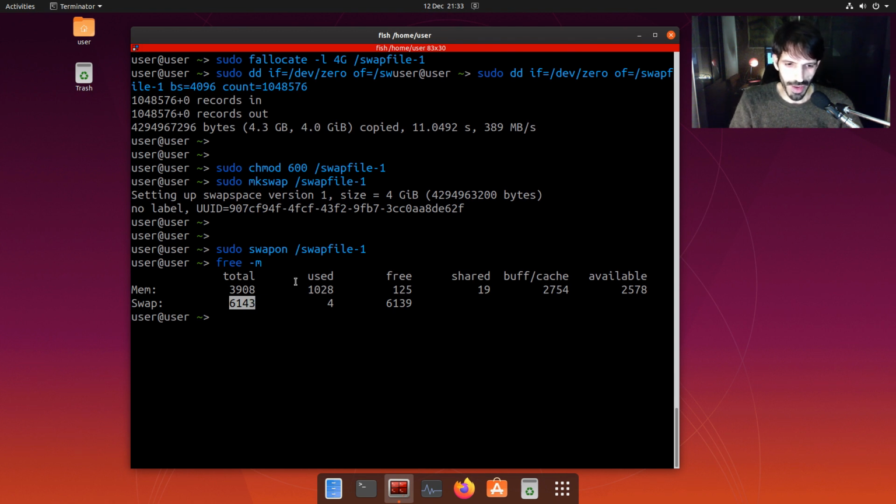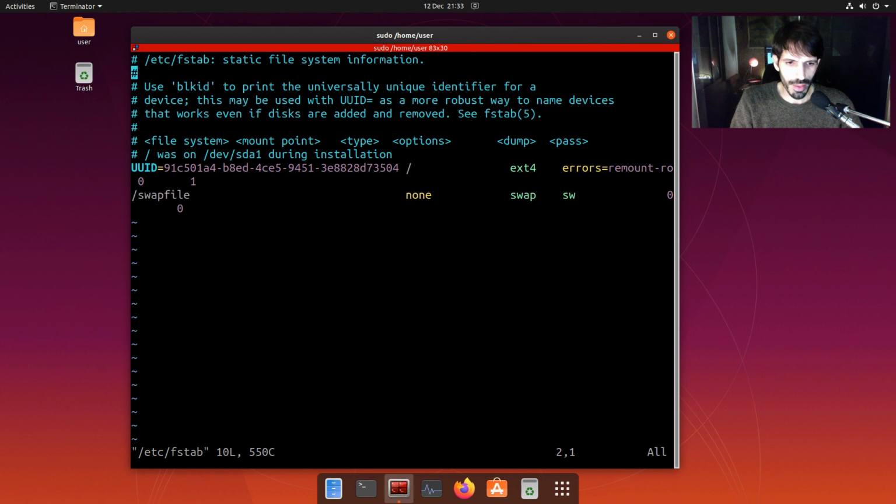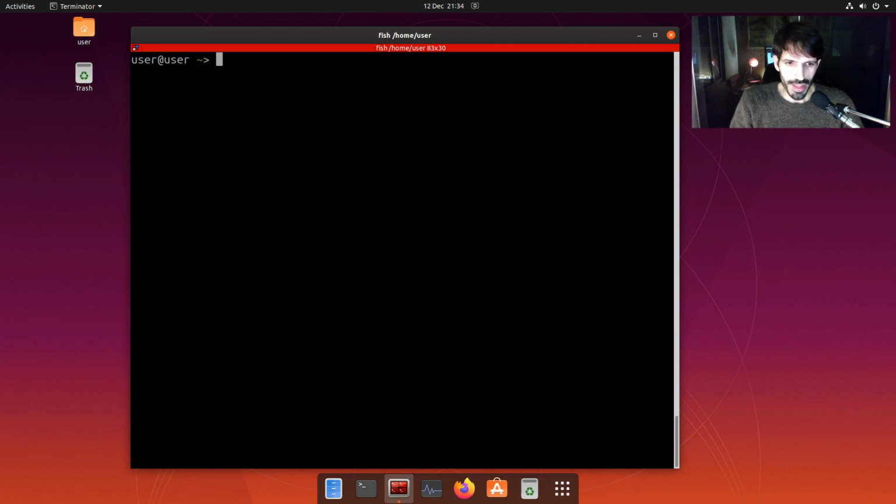What happens if we now reboot the system? We would get back to the 2 gigabytes of memory. So we should tell the system to remember our settings. For that, we will edit the fstab file. And if we go here at the bottom, we see that we already have the definition for the existing swap file. So I will just copy this line and add the very same thing for our file. Okay, so ready to move on.